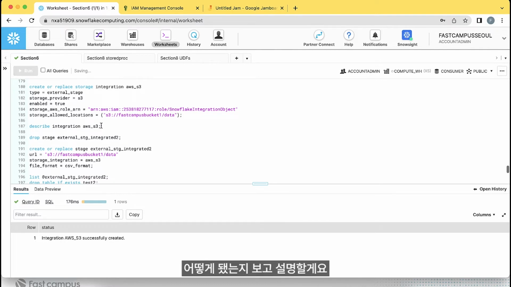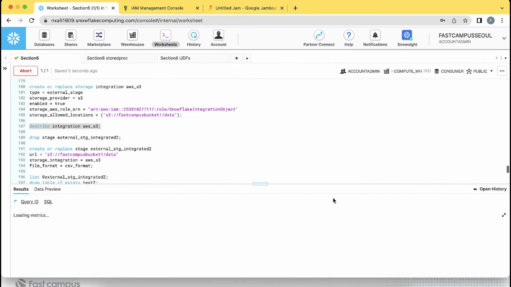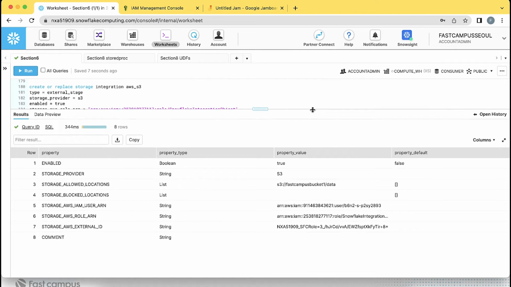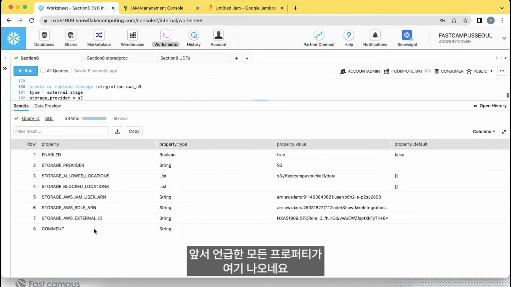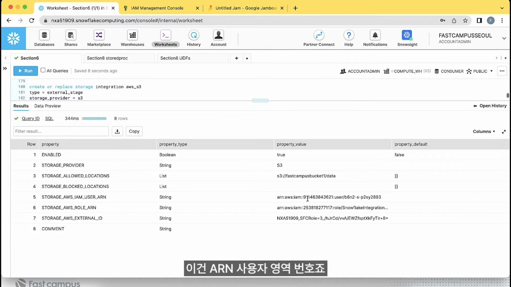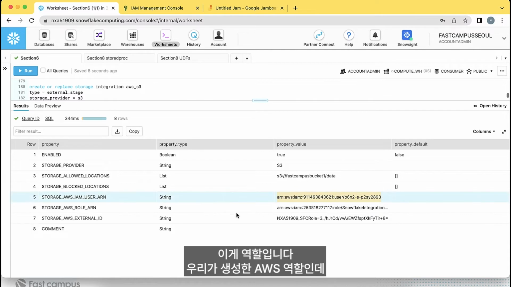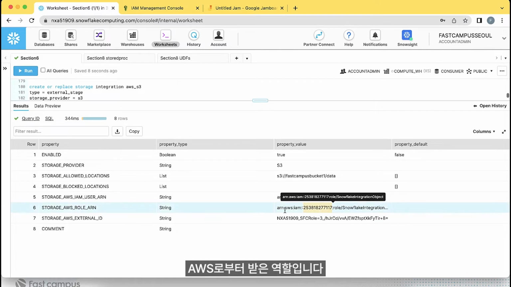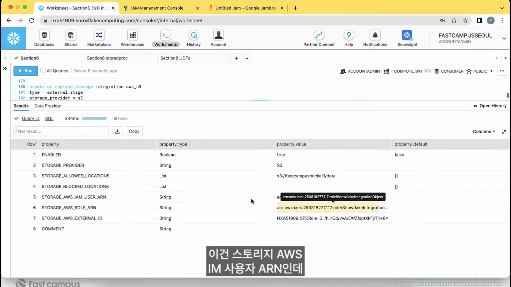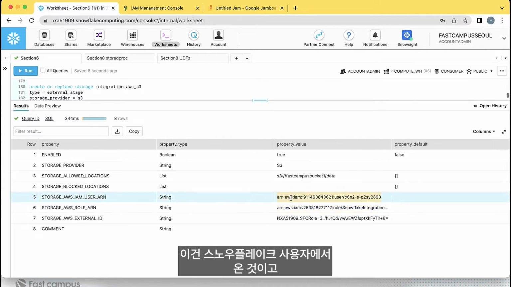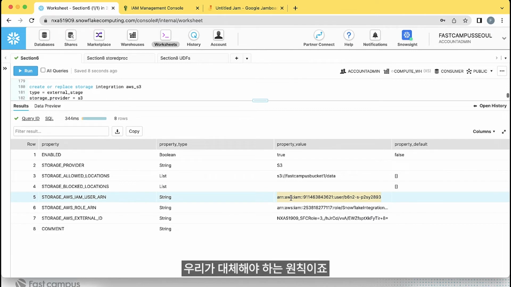Now I can describe it and then see how it looks, and we can see that there are all the properties mentioned here. This is the allowable location, this is the ARN user ARN number. So this is the role, this is the AWS role that we created, that we got from the AWS, and this is the storage AWS IAM user ARN. So this is from the Snowflake user and the principal that we need to replace.